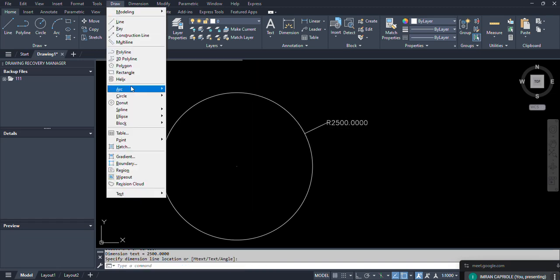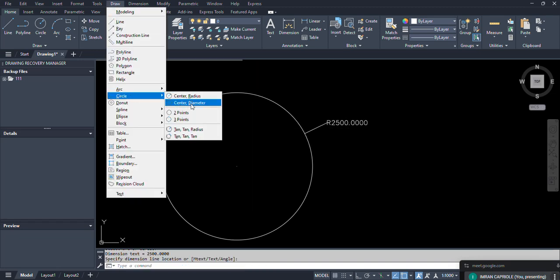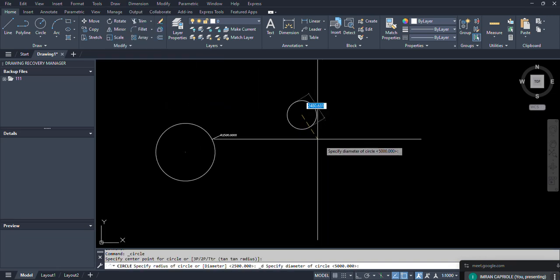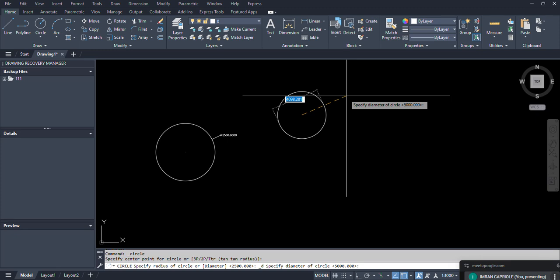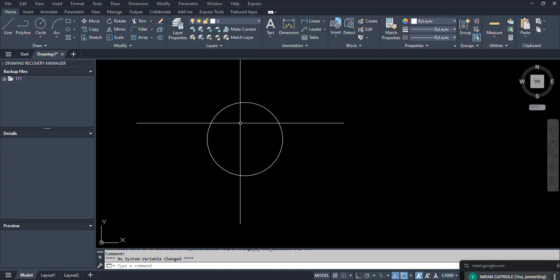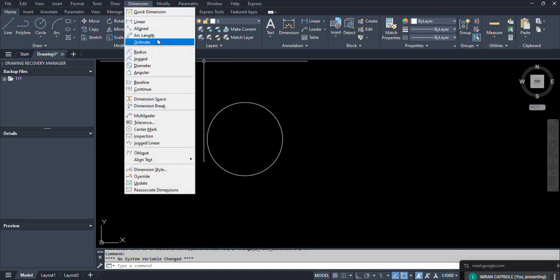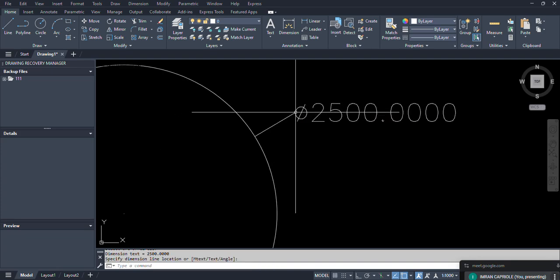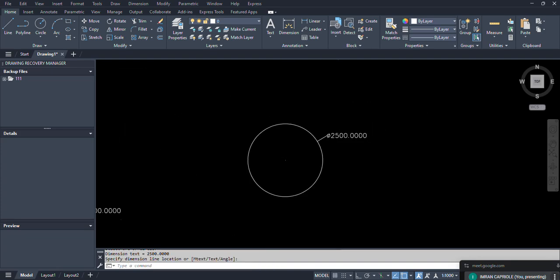In the same way you can do center diameter. When you click on it, that is the center and the second point is the diameter. Same, I am just typing 2500 here. That means now the circle is done by the diameter. You can check the diameter also with the dimension toolbar. This is 2500.